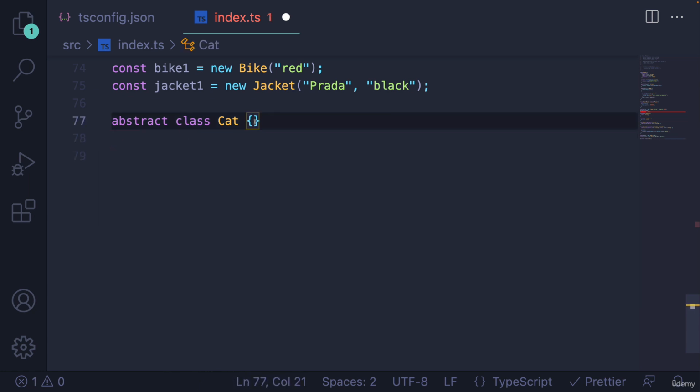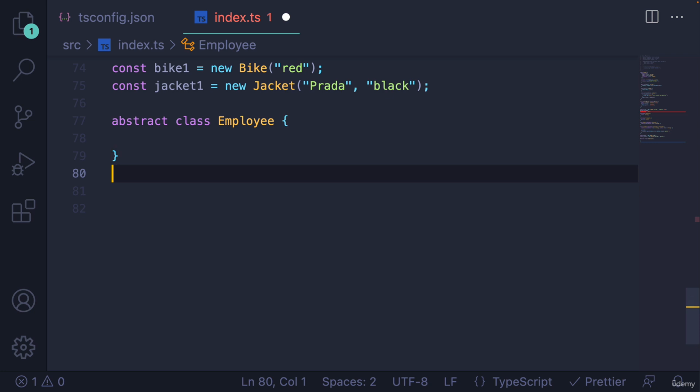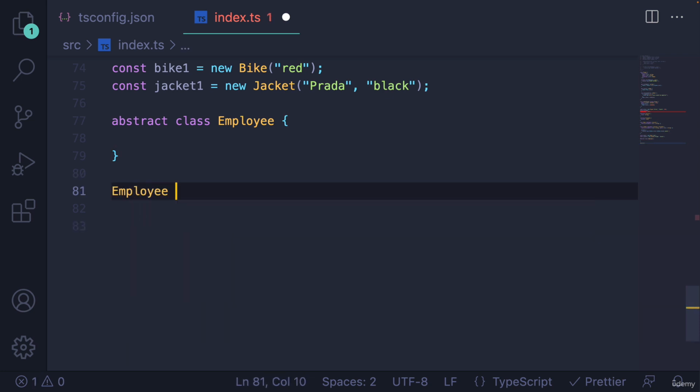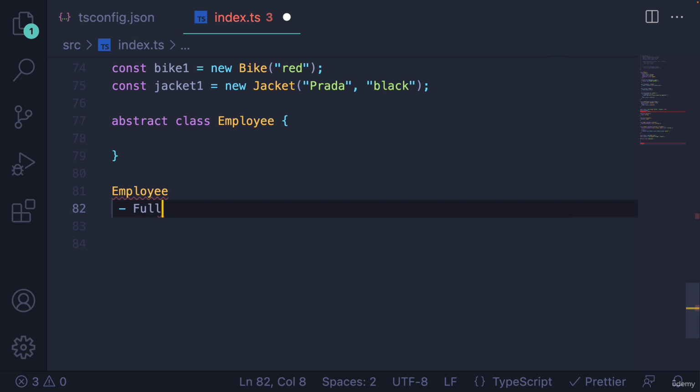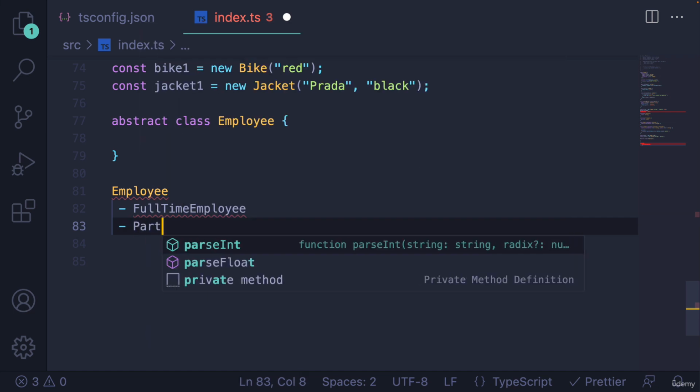Well, what we do with an abstract class is we define a pattern, we define methods that must be implemented by a child class. So instead of cat, my example that I'm going to do is an employee abstract class. So we'll have employee, and then we'll have at least two subclasses that inherit from employee: full-time employee and part-time.